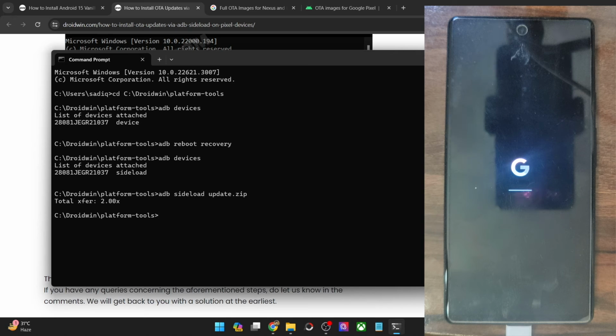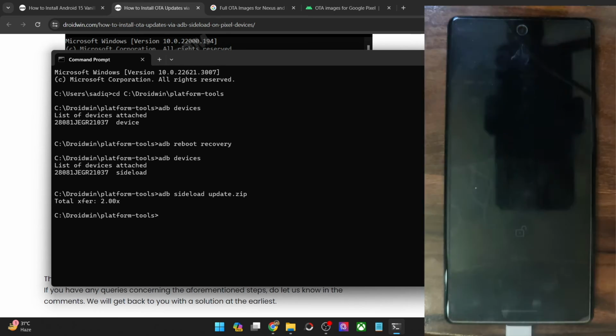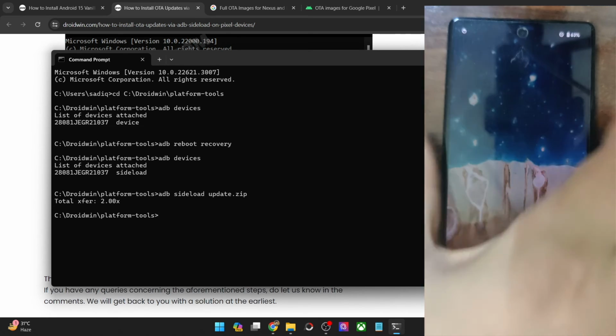Just to be on the safer side, I will first check if all my data are there or not, and then I will show you the rest of the UI UX of Android 15 as well. Anyways, let's just wait. Now since we are able to see the Google logo, our phone should not get stuck anywhere in the boot loop or soft brick state. We could now easily access the OS. So this signifies that the flashing has been done successfully.